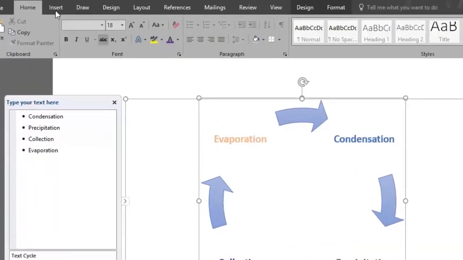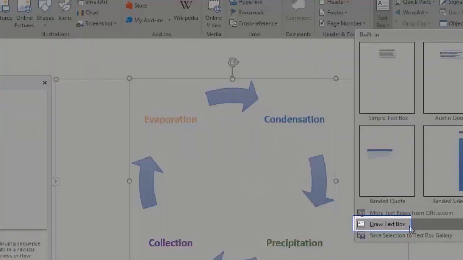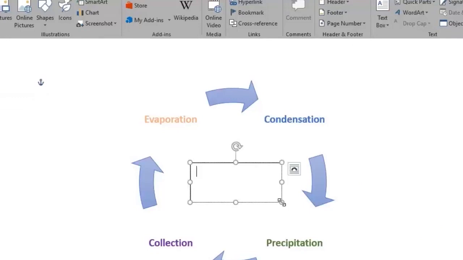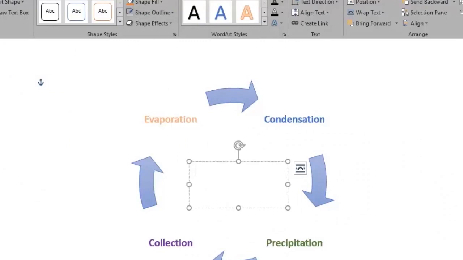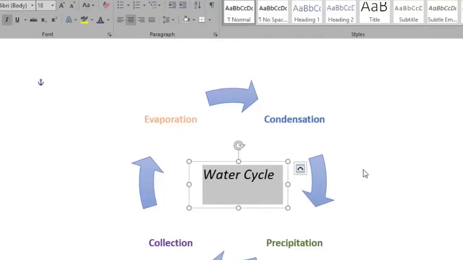We will finally add the title of our diagram by clicking the Text Box button and selecting Draw Text Box. We draw it in the middle of the diagram. Let's get rid of the boxed outline under the Shape Outline option and type Water Cycle. Make it font size 18, italic, and center it.